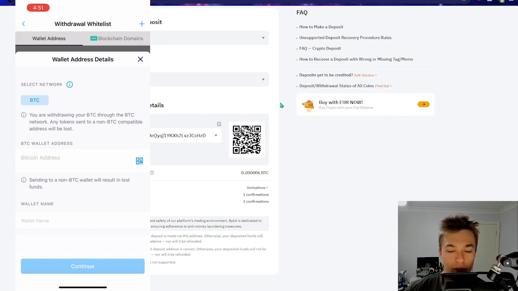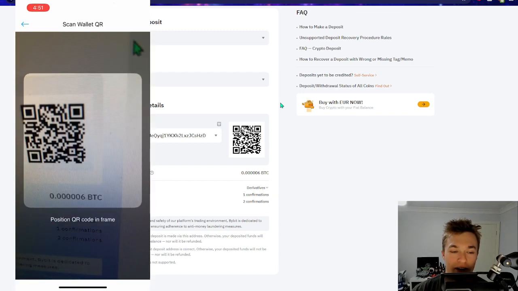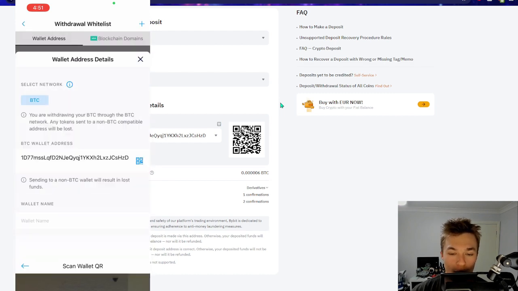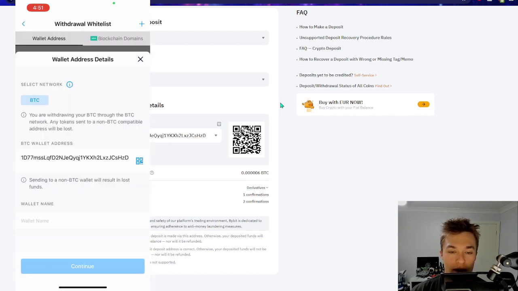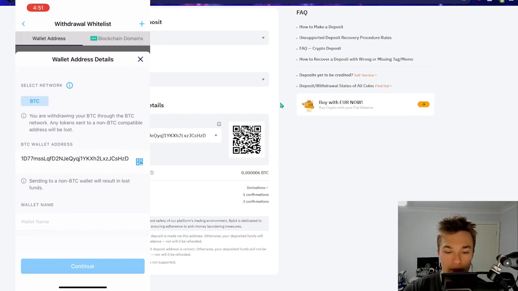I might have to put a slow motion replay of that on the screen because it happens so quick, but you can see that you can actually just scan the QR code. Most exchanges should offer that feature. That way you're not putting any typos in at all, and it would be as simple as putting your wallet name in and following the steps forward.